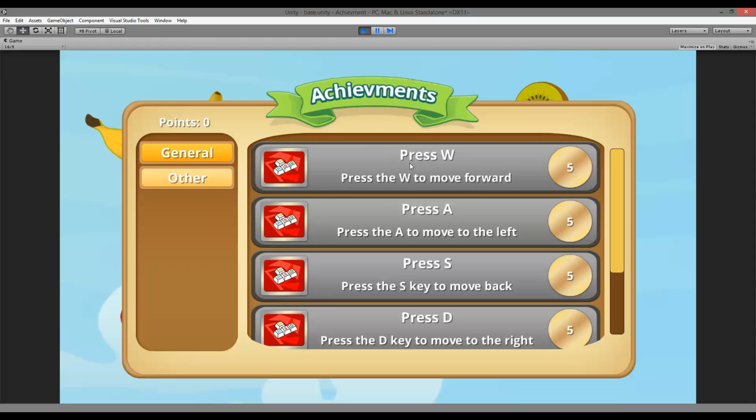So this is the name, or the title, so to say. Underneath there is a description of the achievement. This description can contain information about how you obtain it, for example here, press W to move forward. On the right side there's an amount of points, and as you can see, this achievement will grant you 5 points. Up here above the categories, you'll see the amount of points that you have earned. Whenever you earn an achievement, this amount of points will increase.